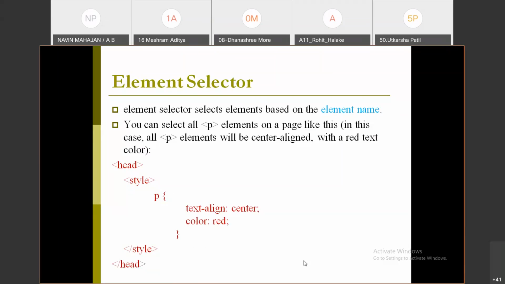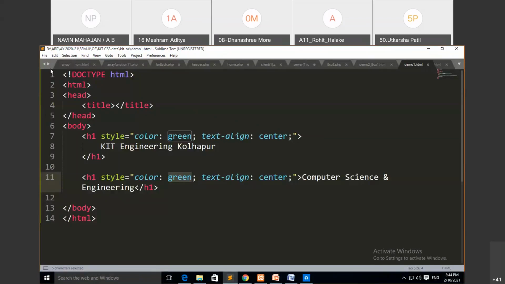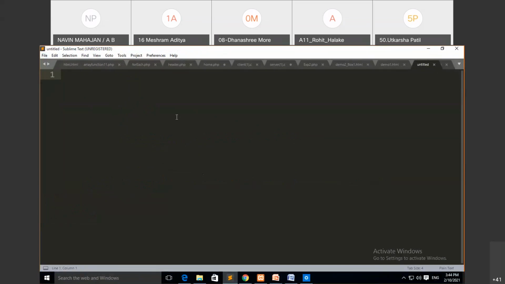If we write the style within the head part, like style, then here they have written the element name, that is the P element name, and they have written text-align center, color is red. I will show you for ours. Now I write the same thing here for you, just wait, then you will know.